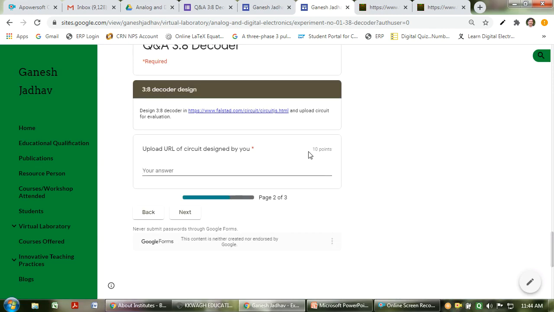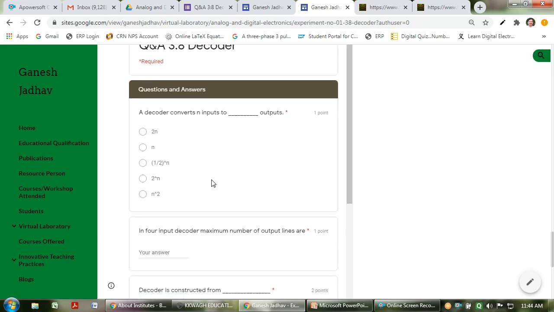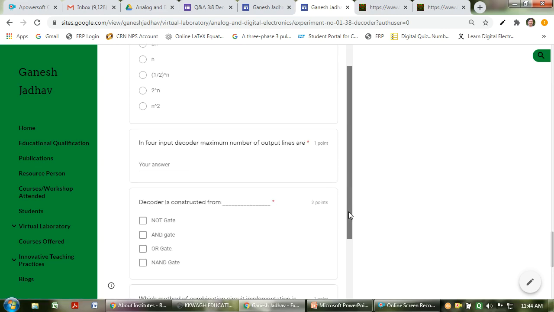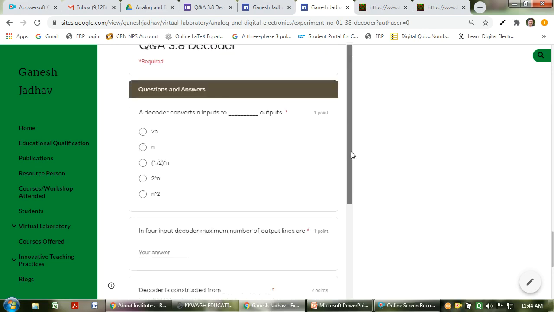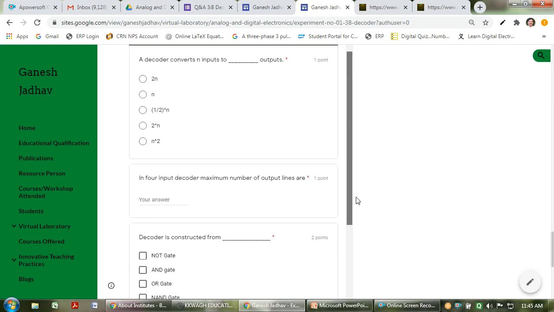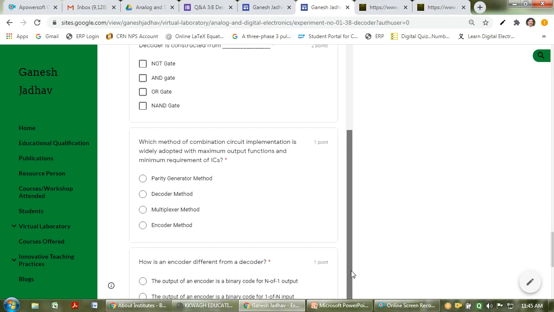Keep in mind this is for 10 marks. So you have to paste the URL of whatever circuit of the 3 to 8 decoder you have designed. Then you click on next. There you will observe the question and answer. I will visit this link and observe what circuit you have designed, and I will check all your inputs and outputs, so that it is confirmed that you have designed the circuit correctly, and accordingly I will give you the marks.